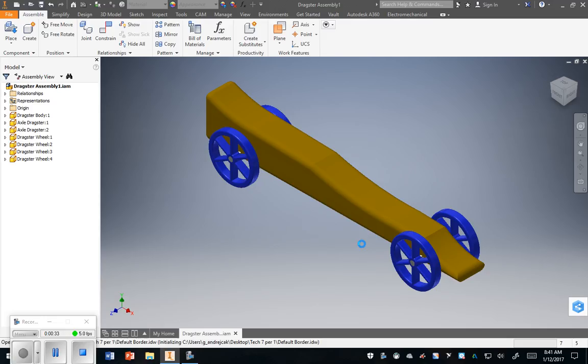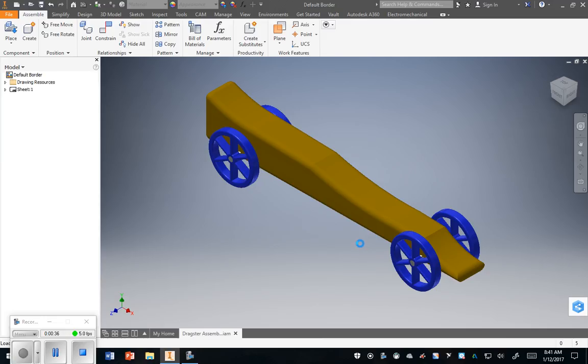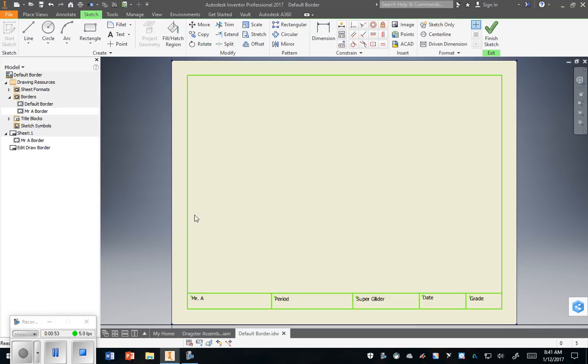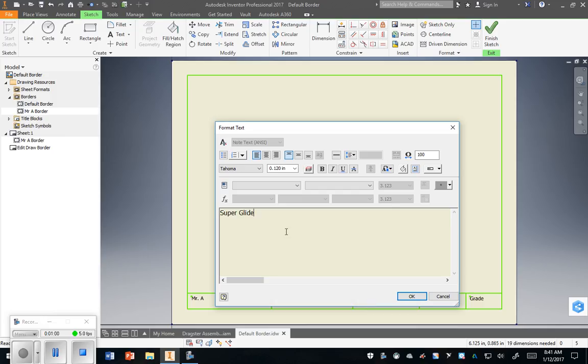And sometimes it takes a little while to load. And then the next thing I notice is, geez, I have my super glider there, and the date would be wrong. So to edit this, all I'm going to do is go to Mr. A Border, right click, Edit Definition. Next thing all I'm going to do is double click on what I want to change. And this is no longer my super glider, this is now my dragster. And then click OK.